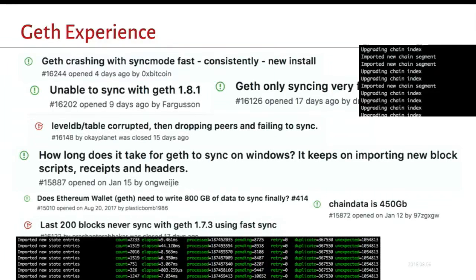But running this client software isn't always so easy. A lot of times you might not get synced fully. For example, if you see Geth saying imported new state entries or updating chain data, don't try to query it. You won't get valid results back. And sometimes you won't actually get caught up to the current block.